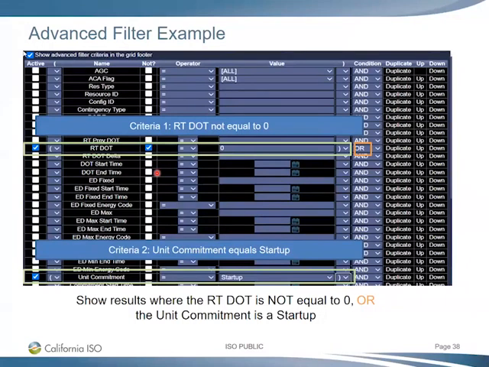Just to create an example of multiple criteria, I have criteria 1 where real-time DOT is not equal to 0. So I just want any RTDOT which is not equal to 0. And criteria 2, which says unit commitment equals startup. What I want to see in this particular case is one or the other. I want all of those to show up. So anything with a real-time DOT not equal to 0, or anything with a unit commitment as a startup, I want those to show up in my filters, okay?